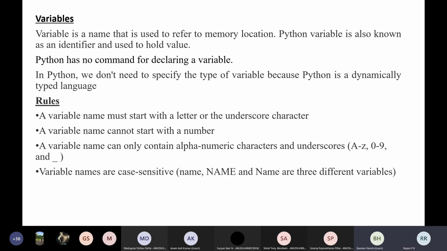If we store a value in the computer's primary memory, it has an address. Actually, we couldn't locate that address because our RAM consists of crores and crores of cells. So we use a name to address that memory. For that purpose, we use variables. And a Python variable is also known as an identifier, which is used to hold data.